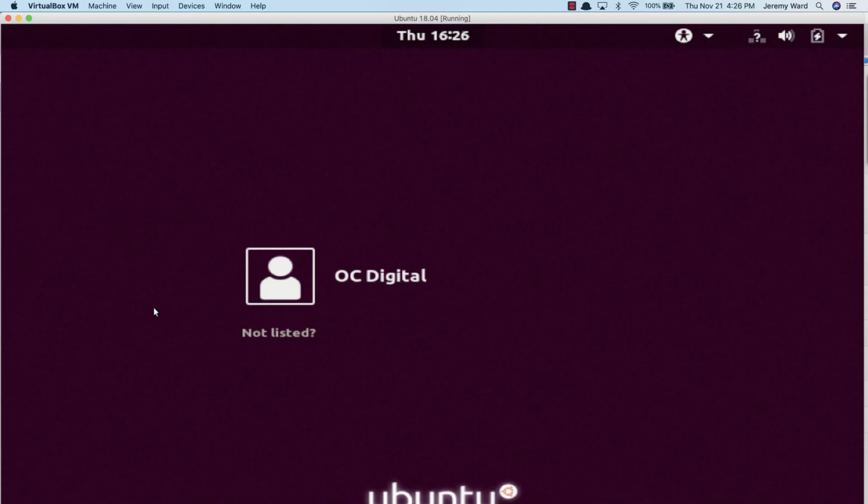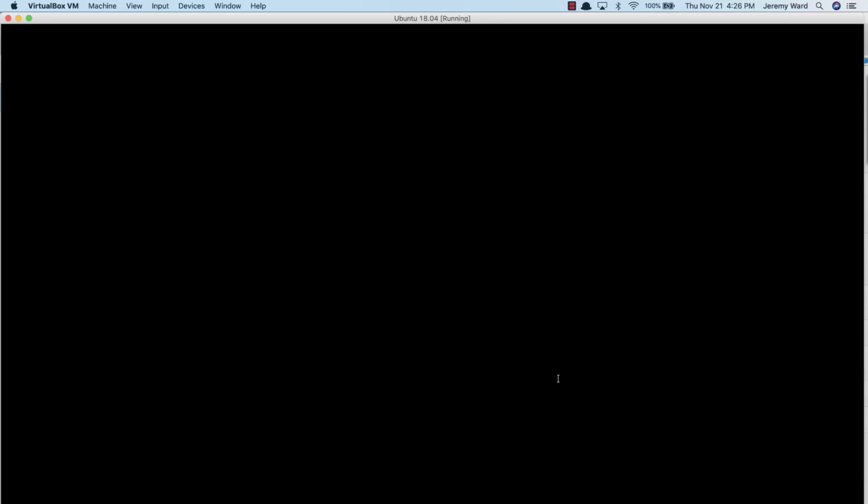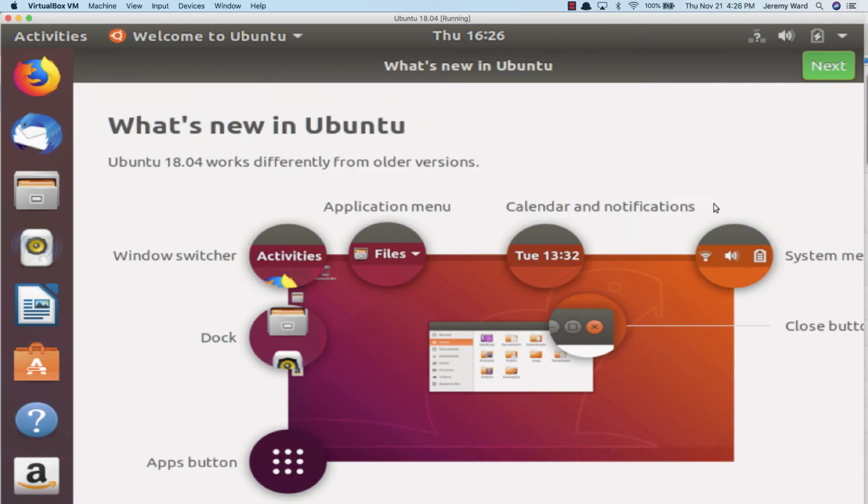Alright, success. After a fresh install and a reboot of the virtual machine, we now have Ubuntu installed and working. We can click on our username and log in. And we can take a look at Ubuntu 18.04 LTS for the first time.